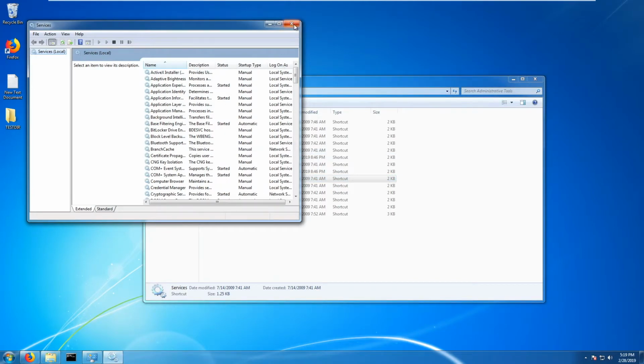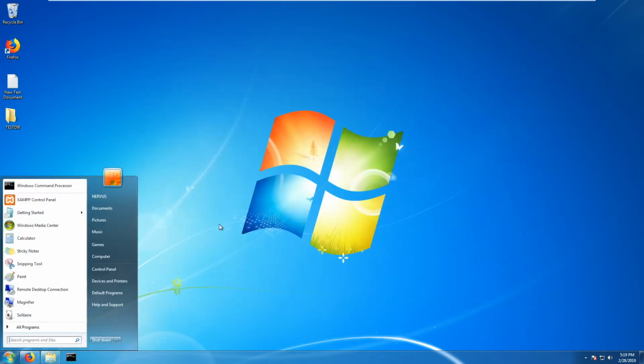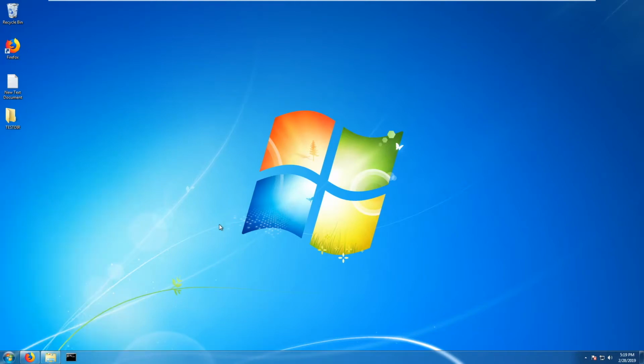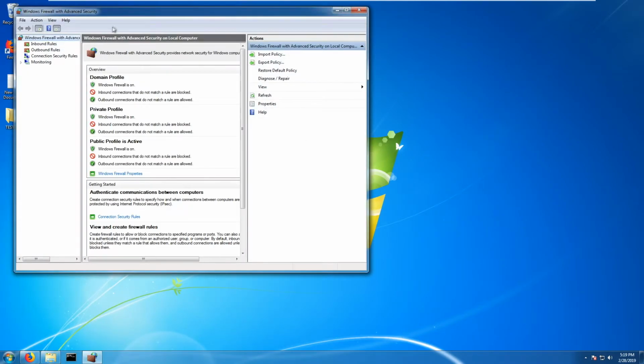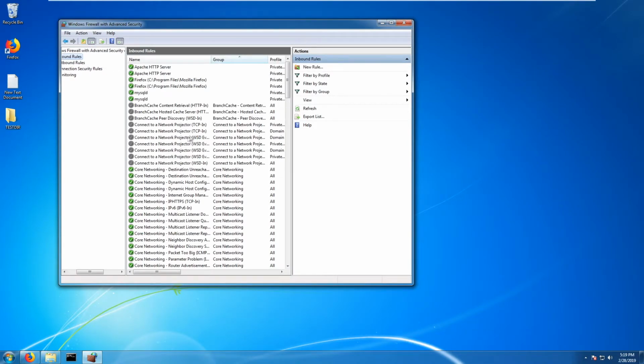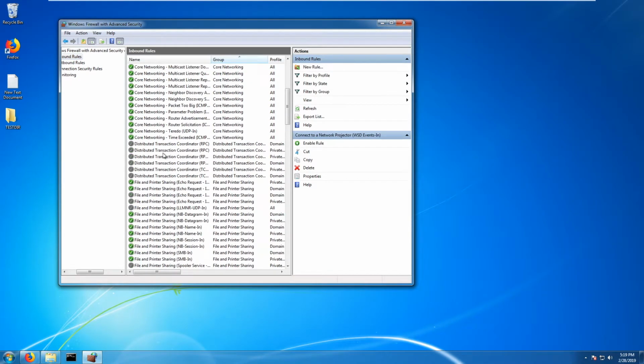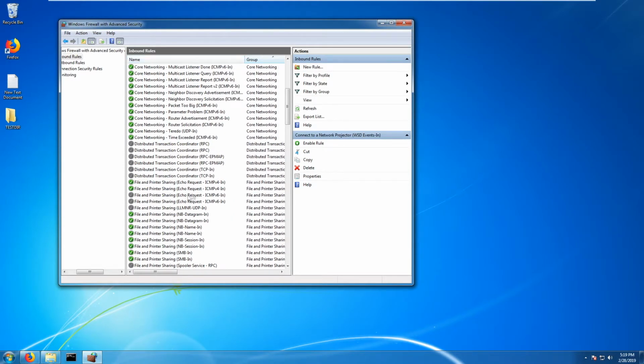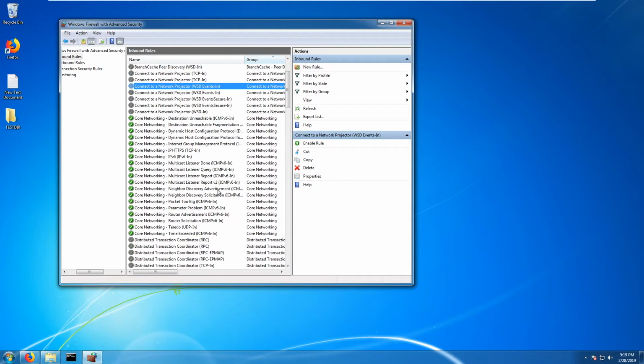And the other thing we have to actually see is the actual firewall, so we can type firewall here. And from there we can actually go for inbound and outbound rules and actually enable or disable specific rules. For example, if I disable that ICMP4, I would not be able to get a ping anymore. And these are the firewall.